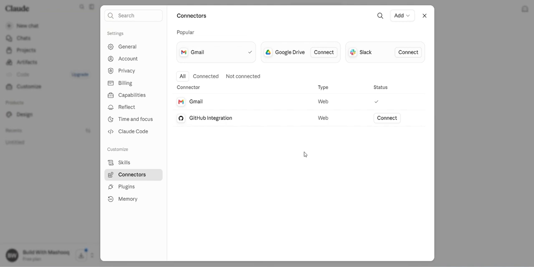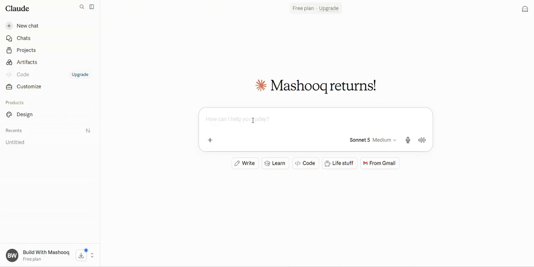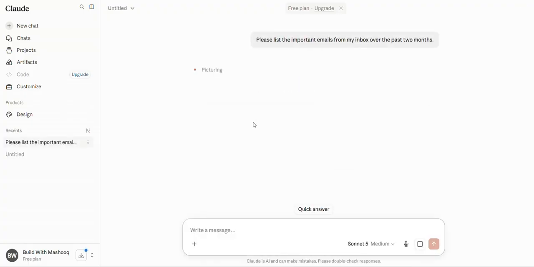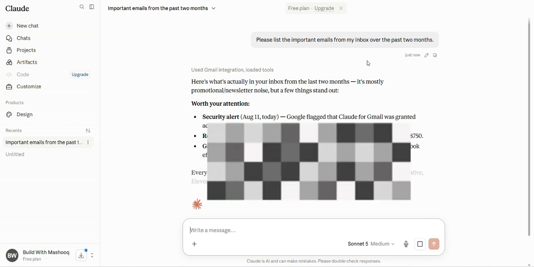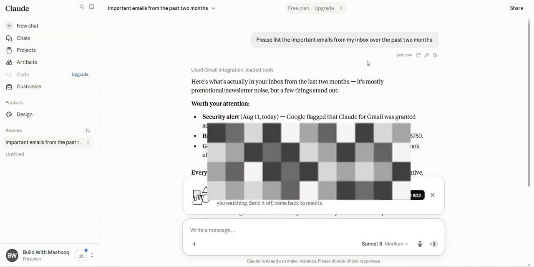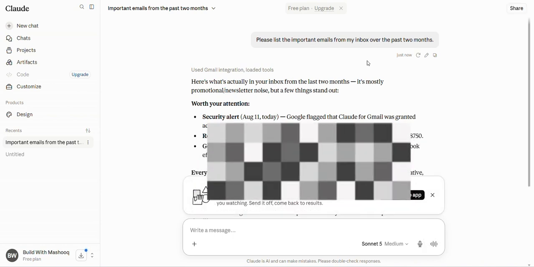Now comes the interesting part. You can actually ask Claude questions about your Gmail inbox. For example, I'm going to ask Claude to list the important emails from my inbox. As you can see, it's now searching through my emails. And there we go. Claude gives us a detailed response showing which emails are important and what they're about.